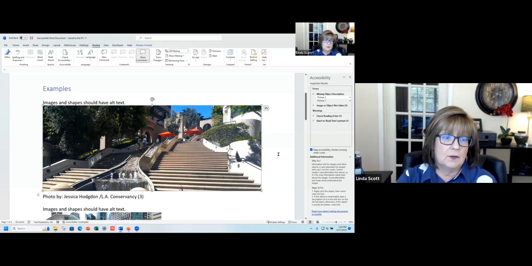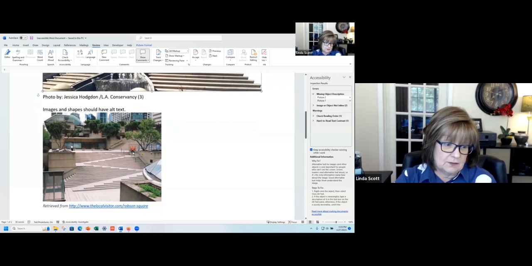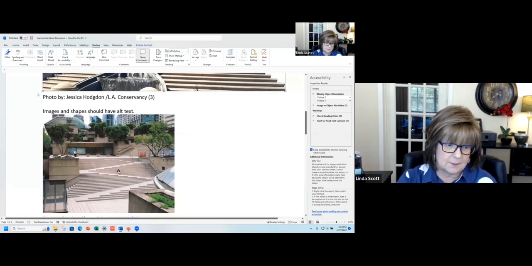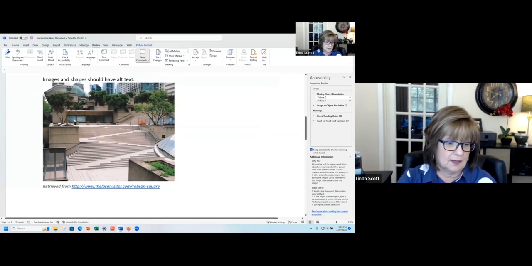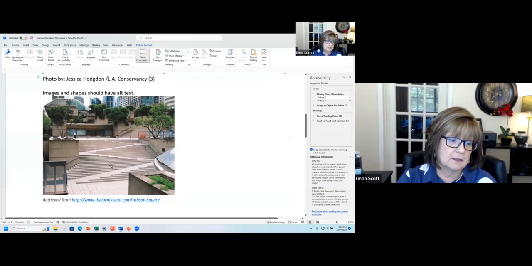We have another image here. This is Robson Square in Vancouver, Canada, and they have built ramps into the steps that lead from the lower level up to the buildings. They call these stramps. It's kind of funny. But the people in wheelchairs or on crutches can now navigate from here to there without any problem. Also, this is going to benefit that mom with a stroller or that person with a rolling cart.